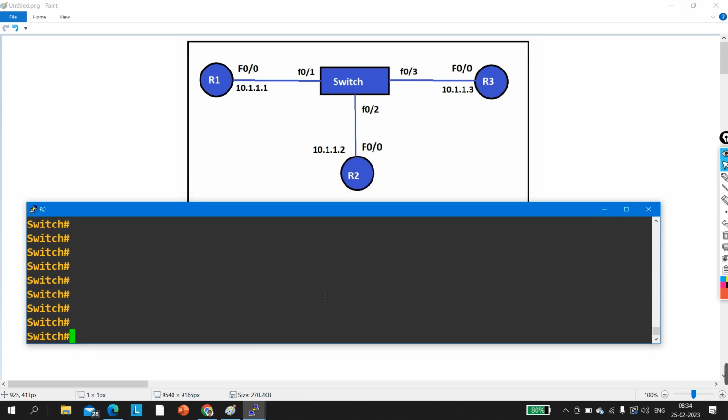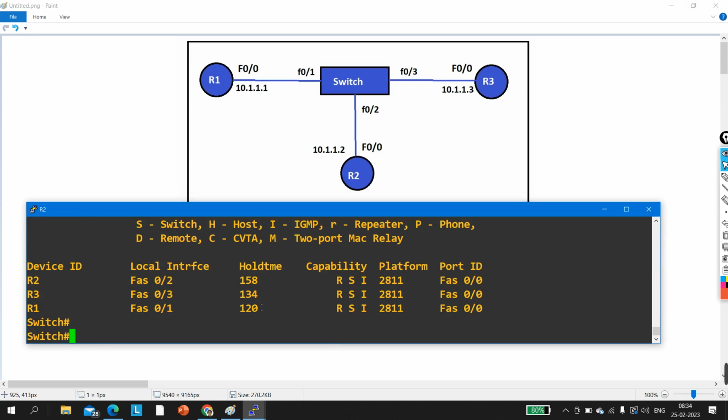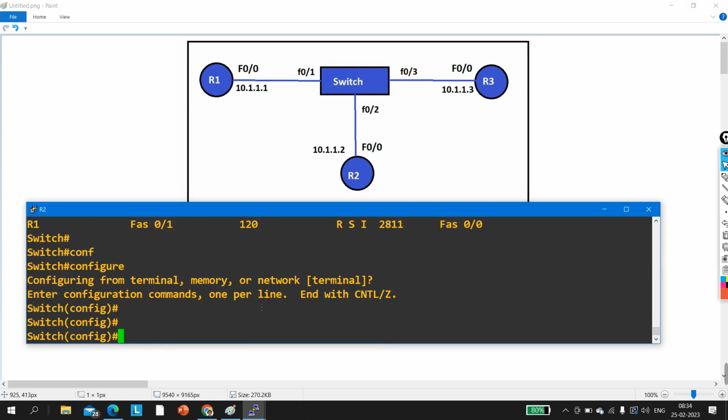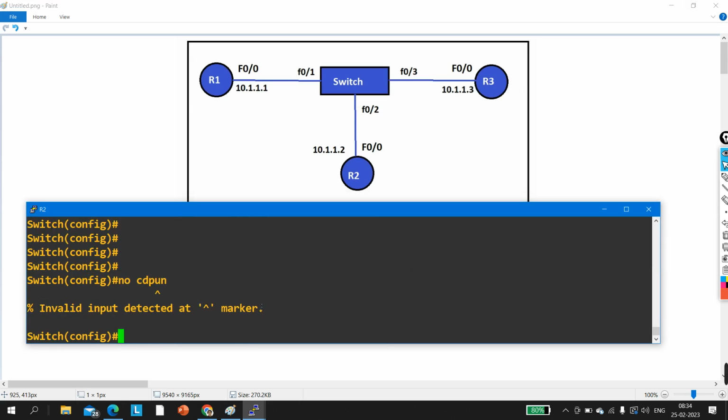Okay, but guys, I must tell you that on a real device you will not run the CDP neighbor command. CDP is not a secure protocol, so you need to disable CDP. How can we disable it? Go to global config mode and say no cdp run.